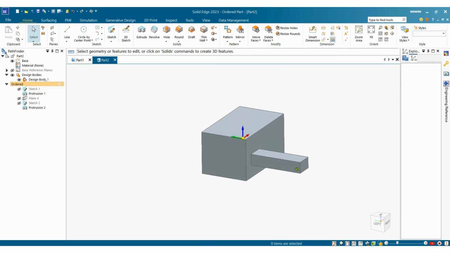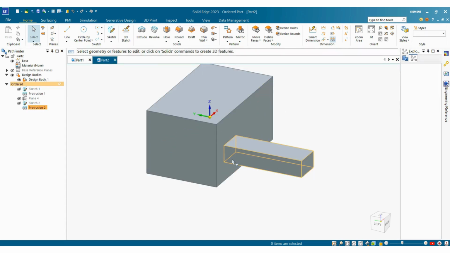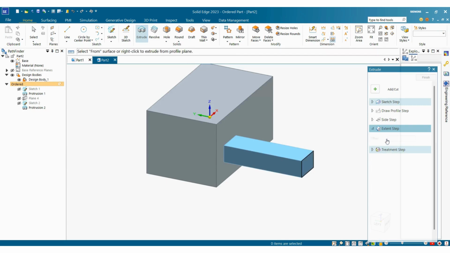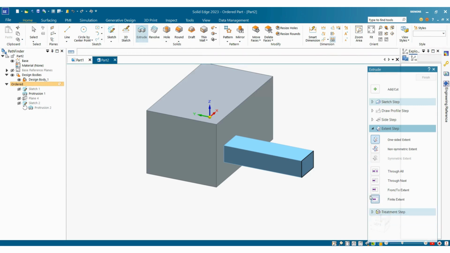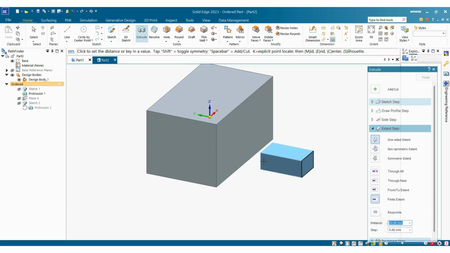This was extrude boss by different conditions, one-sided, two-sided, non-symmetric, symmetric, and different end conditions through all, from finite extent to another finite extent. You can also go for a value option. If I don't want this extrusion to be taken till this face, and if I want to add the value for the extrusion, I'll say edit feature here again extend step, and instead of taking from extend to extend, I'll go for finite extend option. And here you need to put up the value, then only it will get extrude till that particular value. So I'll add here as 60 mm.